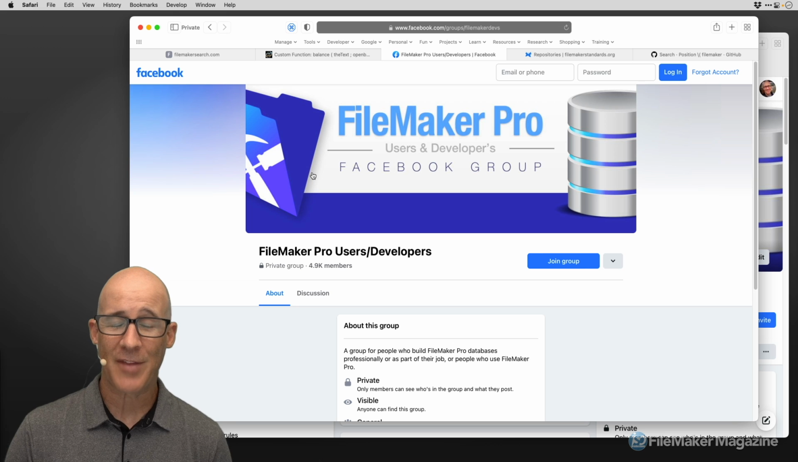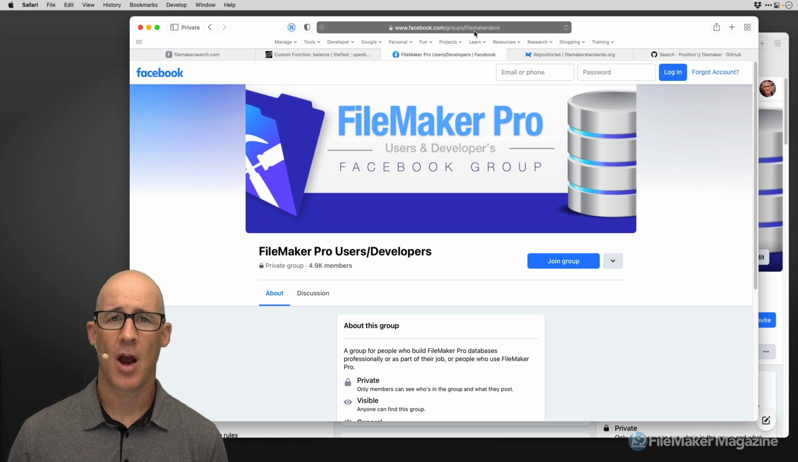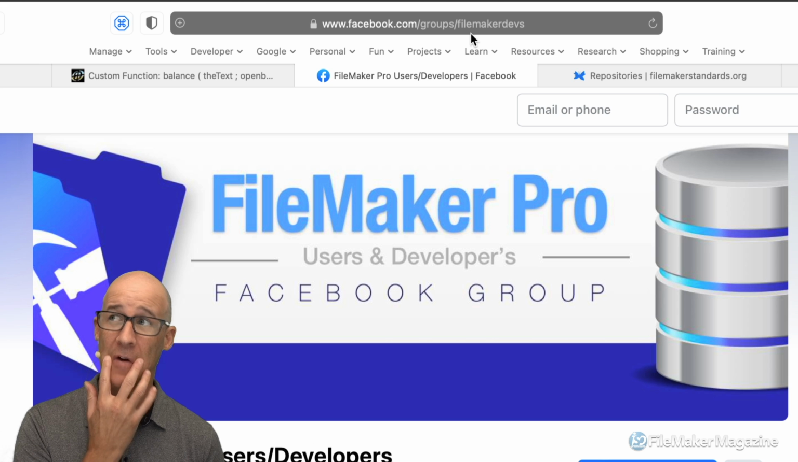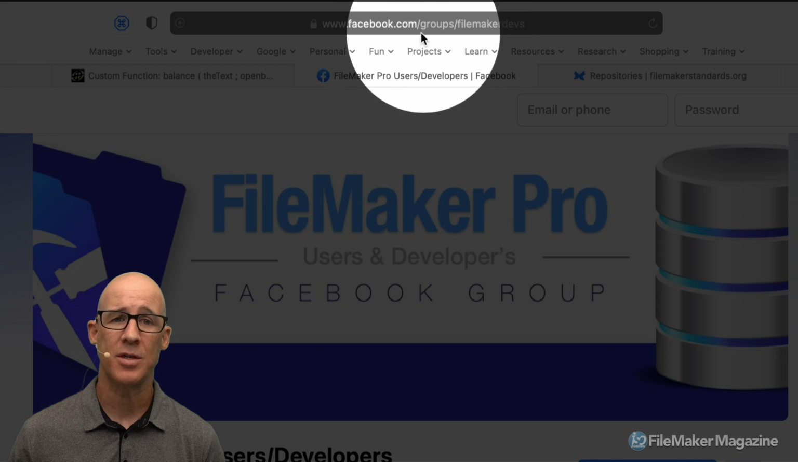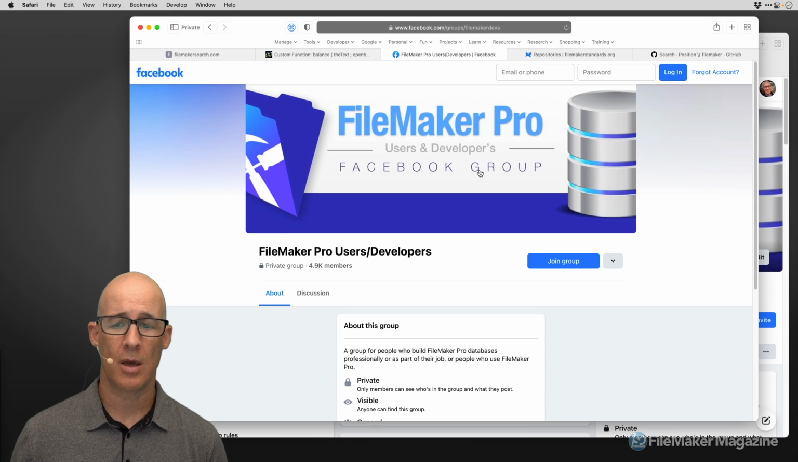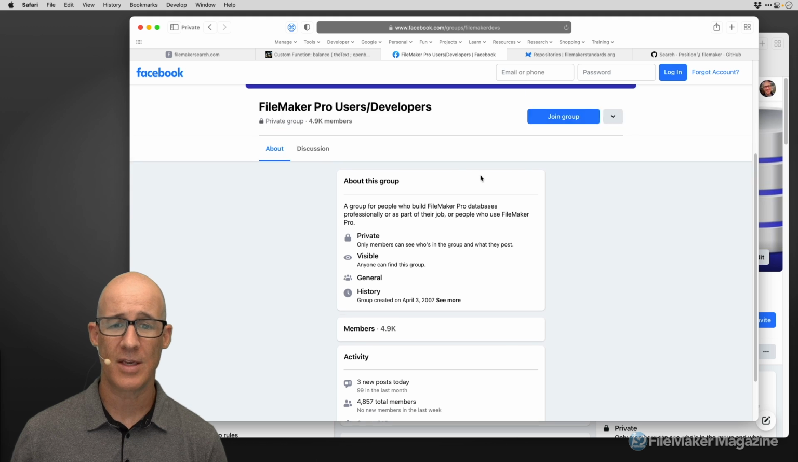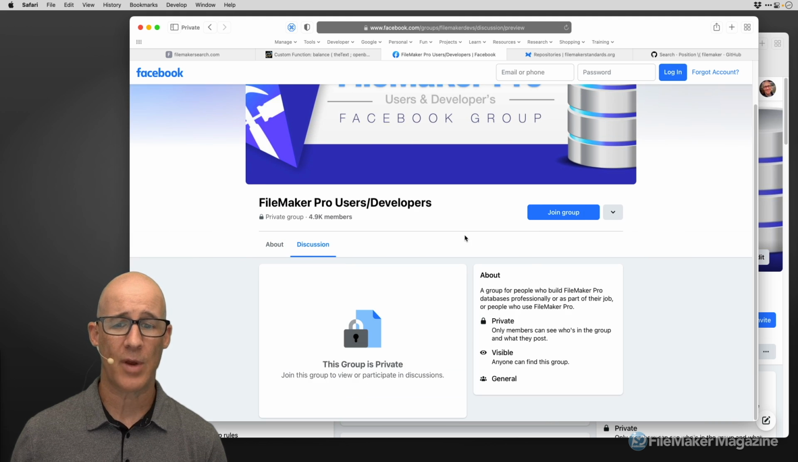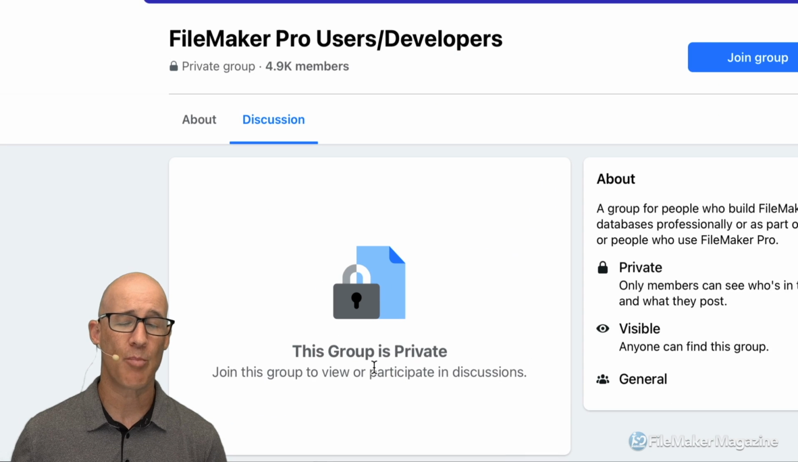All right, sorry about that. I can't believe I forgot what it was, but it's been so long since I took over the admin of it. But it is this URL, facebook.com/groups/FileMaker-devs. Now, as you can see, I am not logged in on this incognito browser, and it really doesn't say a whole lot. We can click on discussion, but you can see that it's a private group.